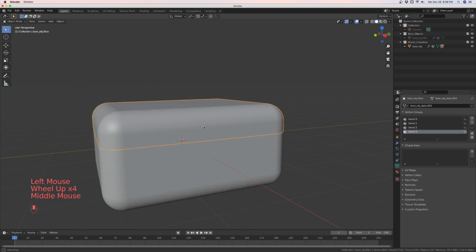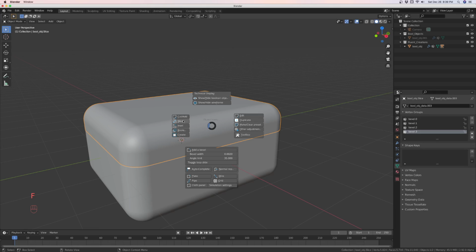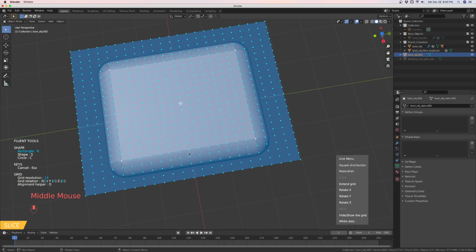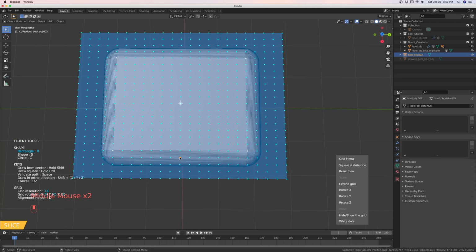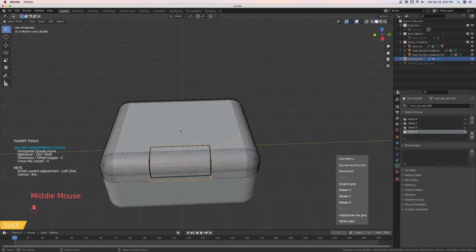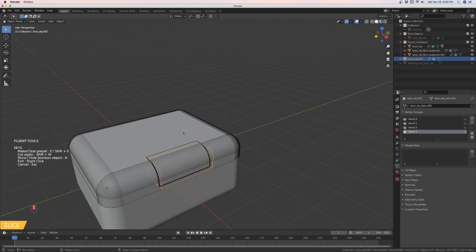Alright, so we want our keypad here. So what we're going to do is bring up the Fluent menu, and we're going to slice through the top. Right click on the top to bring up the grid menu, and hold Shift, and we'll do that right there. And we don't want to go all the way through the lid. We just want to go right there and right click to get out of it.